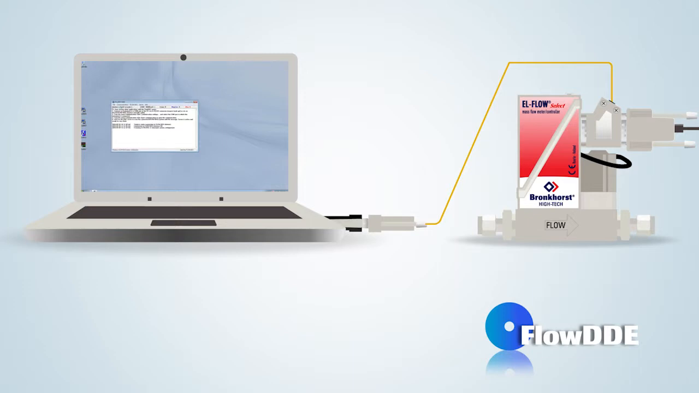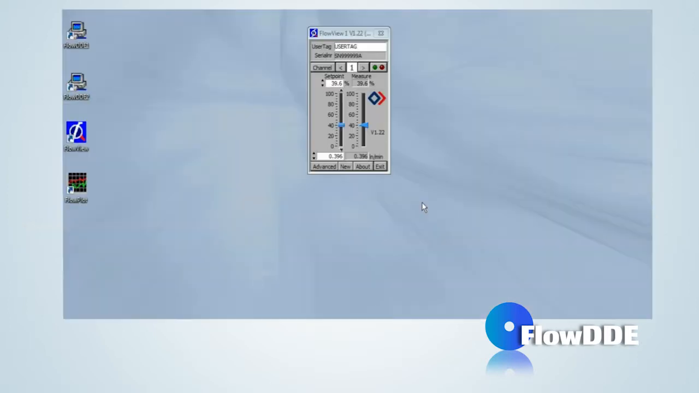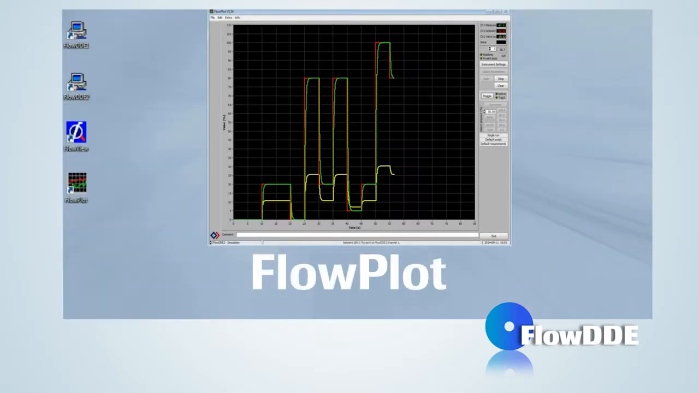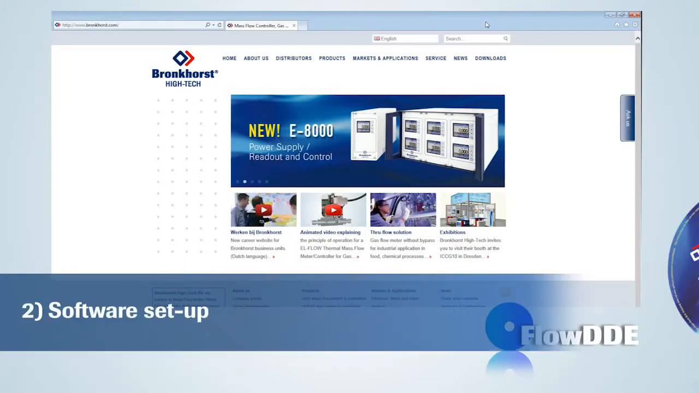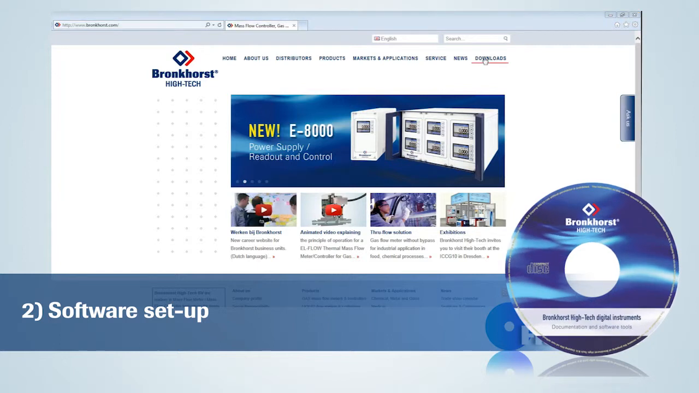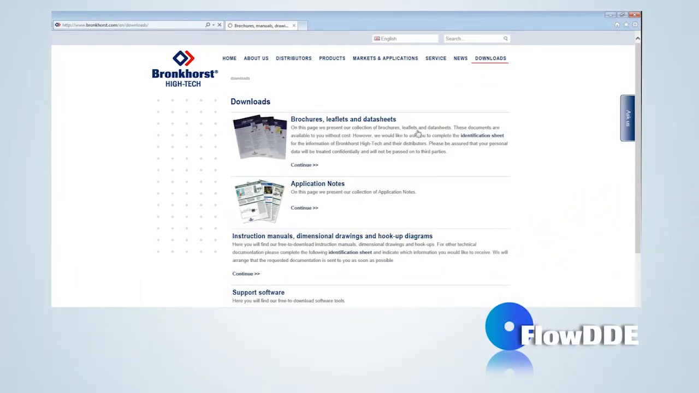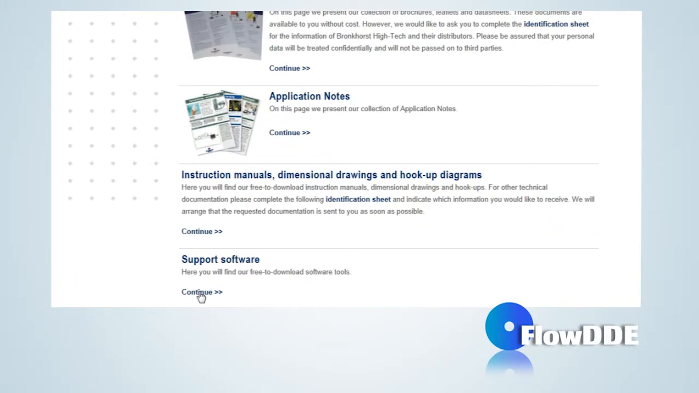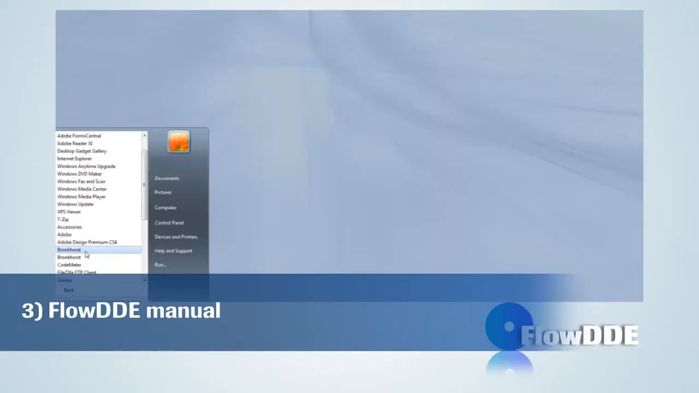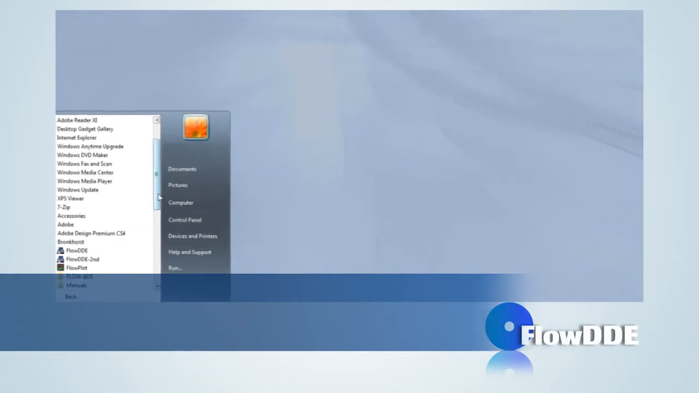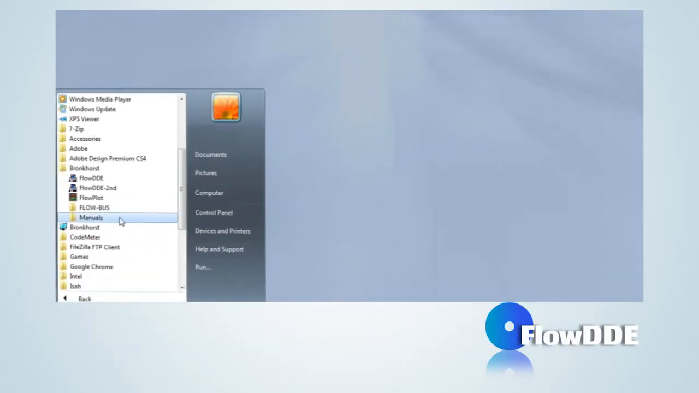Several Bronkhorst applications require FlowDDE for communication to the instrument, for example, FlowView and FlowPlot. The installation file can be found on the CD-ROM which is delivered with the instruments, or can be downloaded from our website, bronkhorst.com. After the FlowDDE application has been installed, the manual is available via Start, All Programs, Bronkhorst, Manuals.